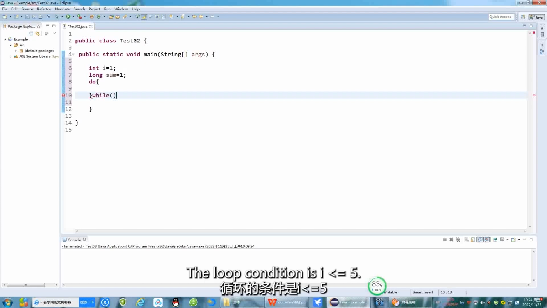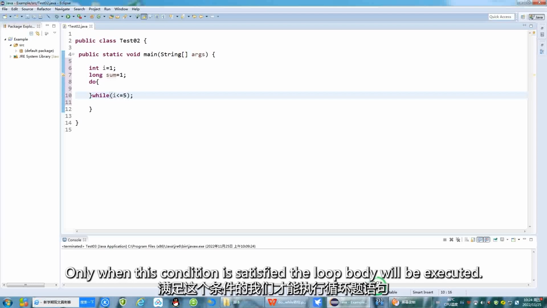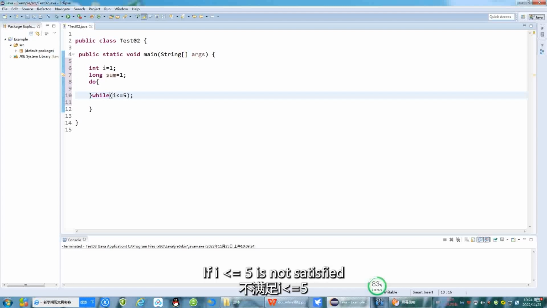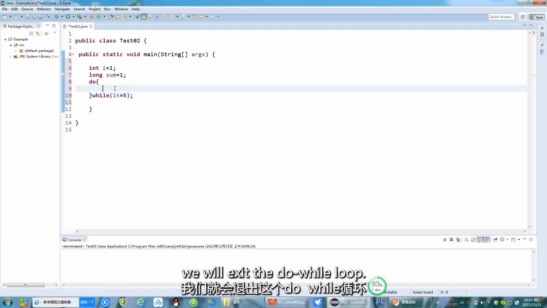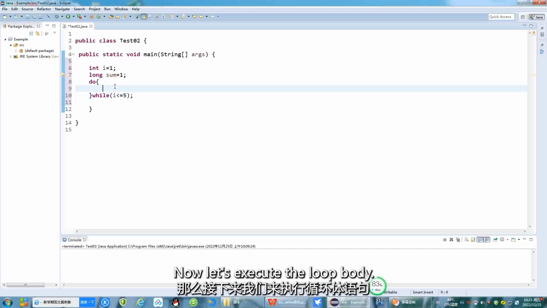The loop condition is i <= 5. Only when this condition is satisfied, the loop body will be executed. If i <= 5 is not satisfied, we will exit the do-while loop. Now, let's execute the loop body.